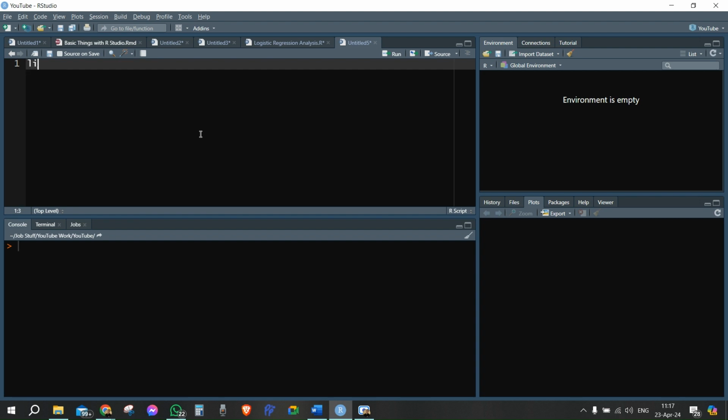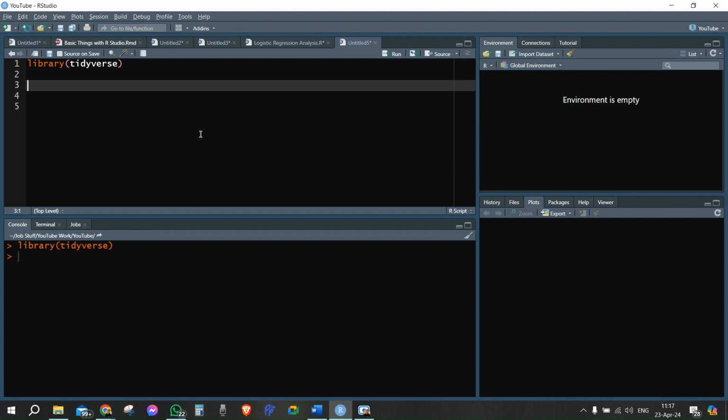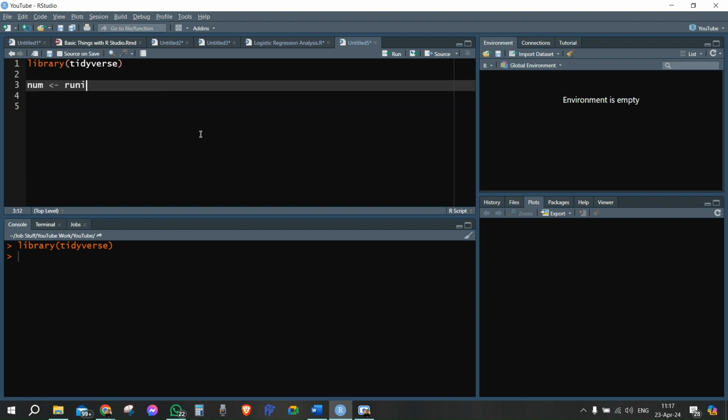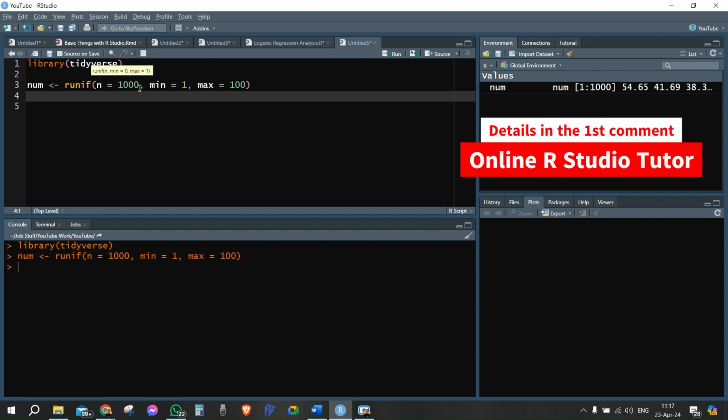To start with, we're just going to run the tidyverse package. And what we also need to run, we need to generate a set of numbers. So let's write num, and then let's write, say, runif, n equals 1000, min equals 1, max equals 100, for instance, right? So we generated a random vector of 1000 numbers from a uniform distribution from 1 to 100.